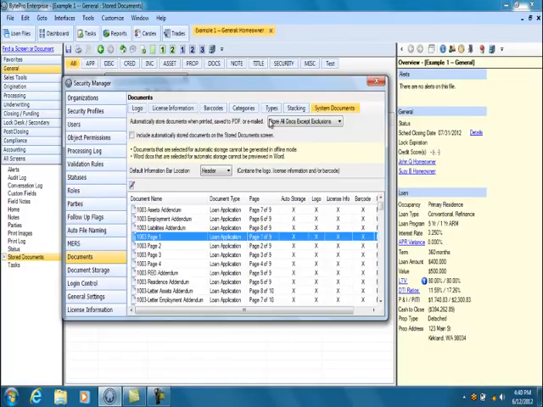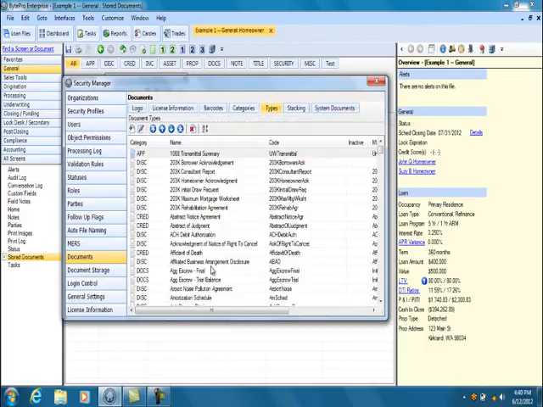Categories we already talked about. Doc types, this is where you can rearrange the location of your specific doc types. So if you have a document that you use more often than others, you might want to put it at the top of the list.